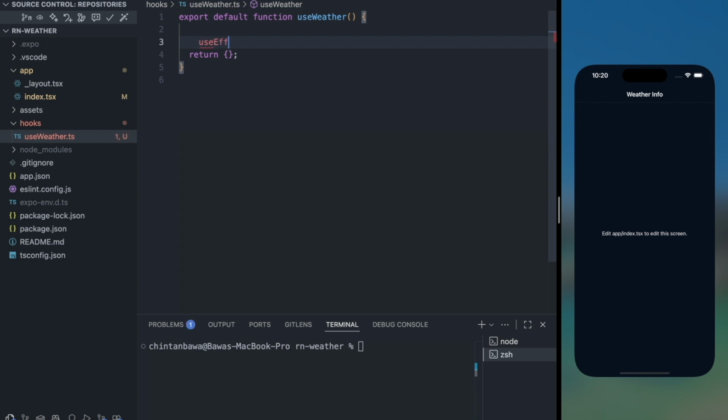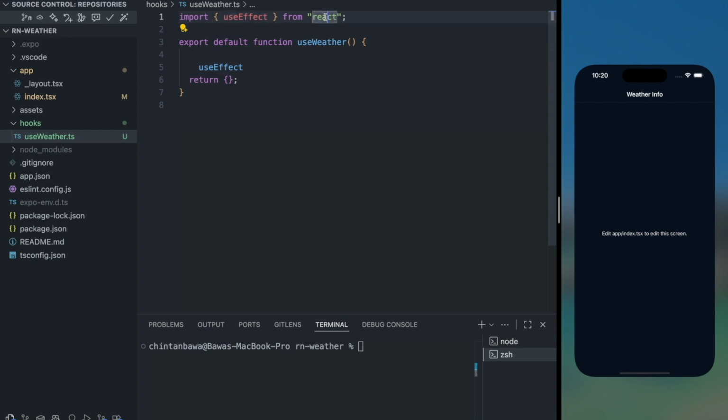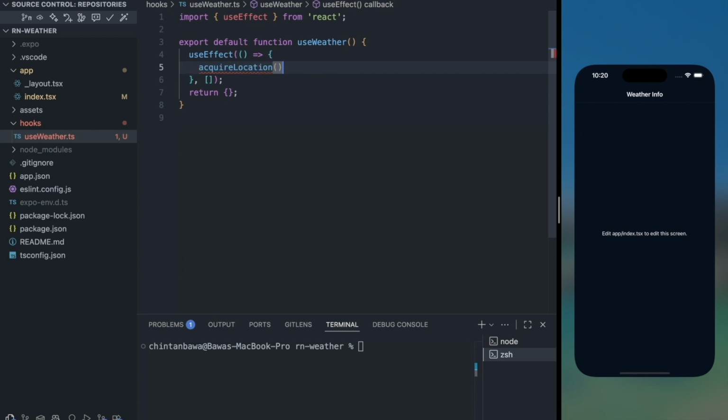Next I will provide the useEffect hook from React. First I will give a function over here, then I will provide the dependency. I will keep it empty because I want to acquire the location only once. I will create an acquireLocation function, const acquireLocation equals braces and then an arrow function.